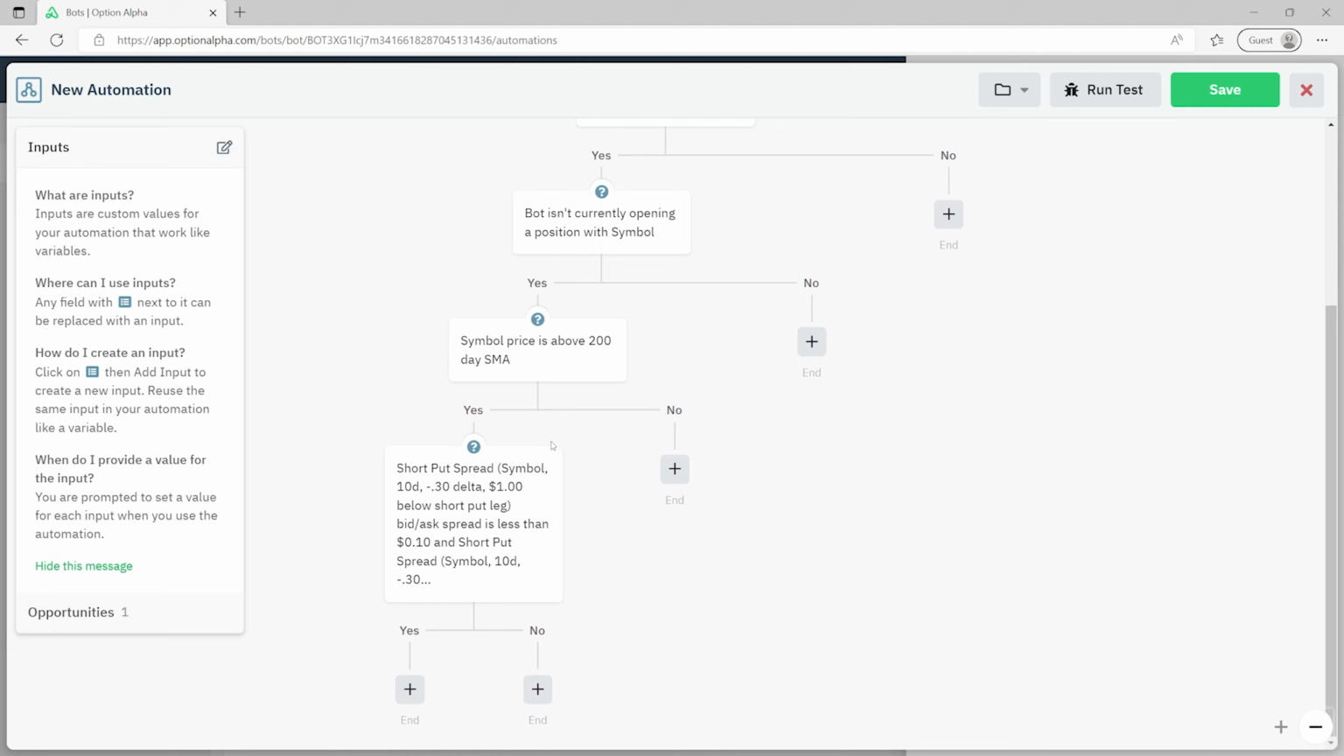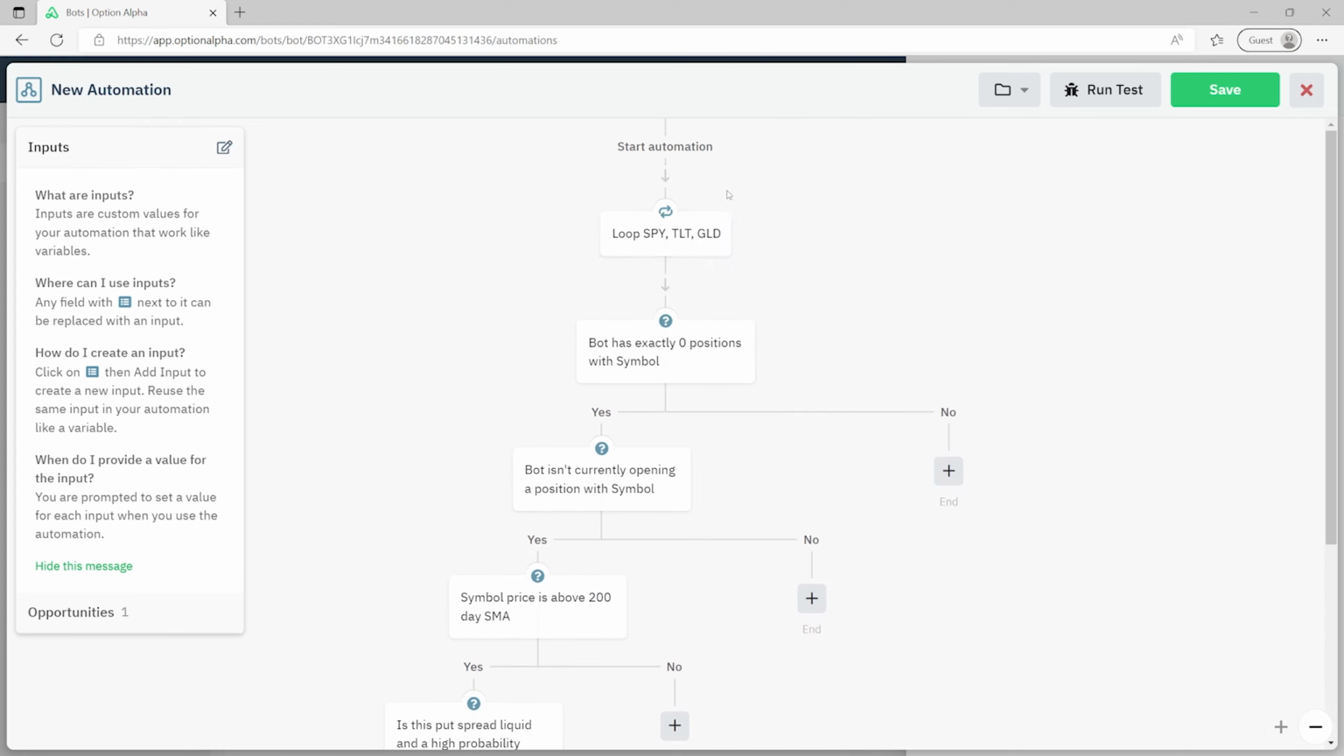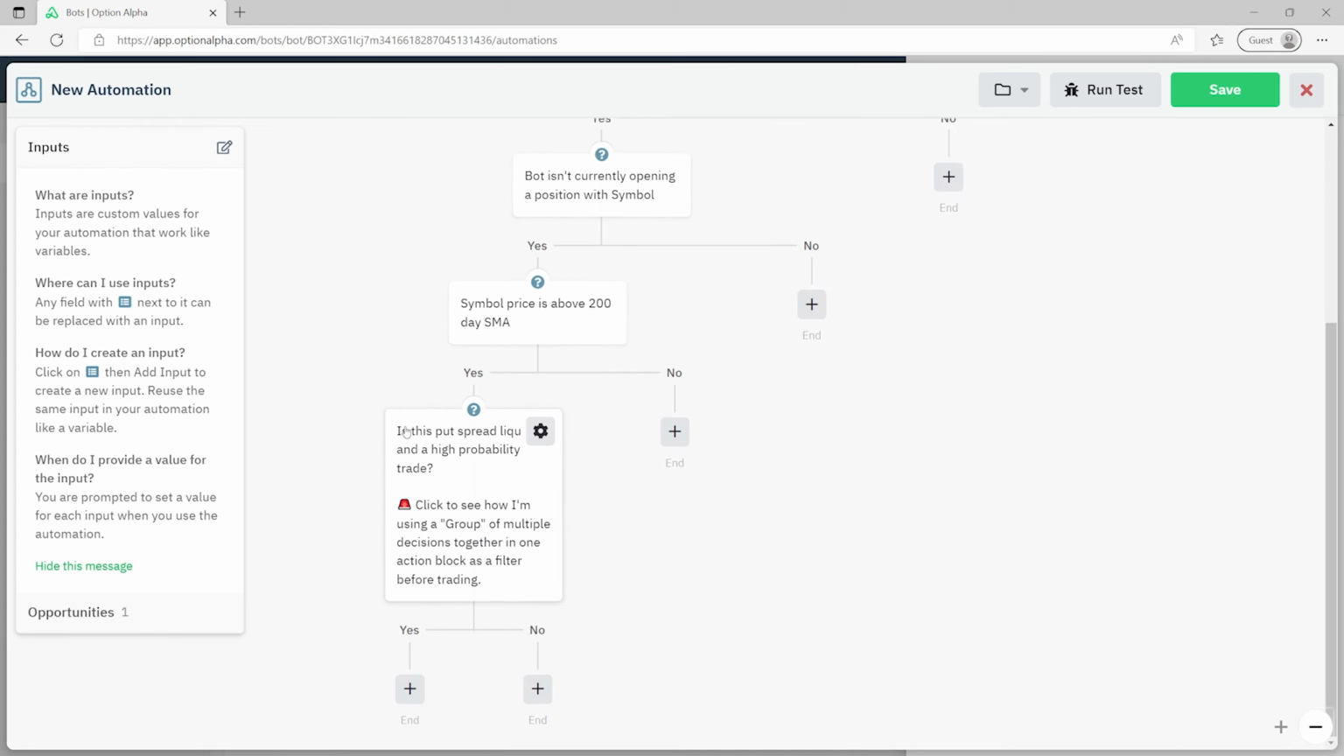And as you can see, the caption that it's showing us is kind of hard to read. What Option Alpha said was that this put spread is liquid and it's a high probability trade. So I'm just going to copy what they had. You can name this whatever you want. Edit caption, copy in there and paste. So now as we're going through, you can see yes, yes, yes. Okay, liquid, high probability, yes.